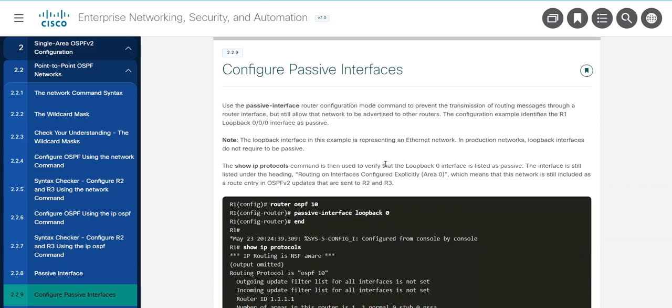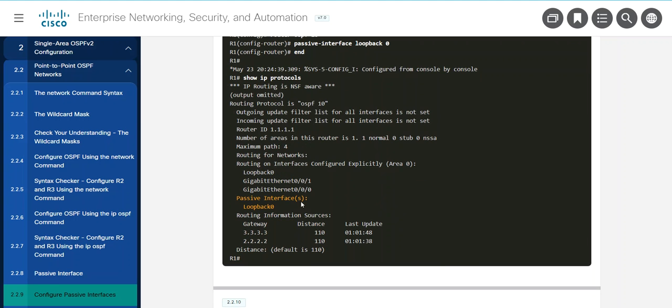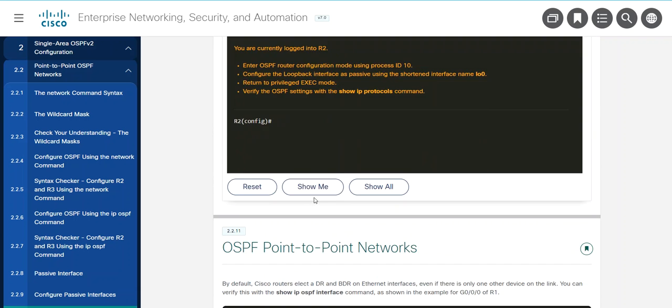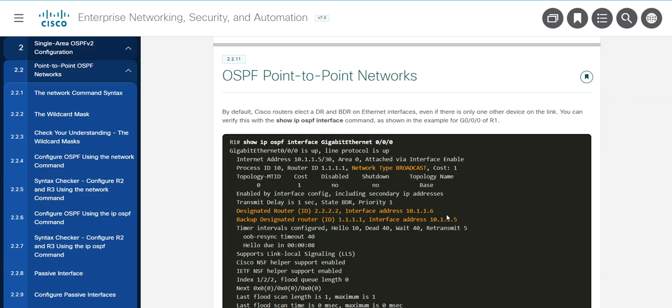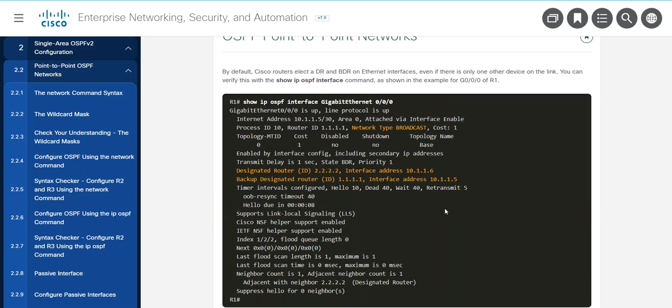If you wanted to list an interface as passive, you just go into your routing protocol, so router OSPF 10, passive-interface loopback 0. That would make it passive. You would actually see it listed when you use your show IP protocols command. Passive interface is loopback 0. You have a chance to try that out using this particular syntax checker as well.